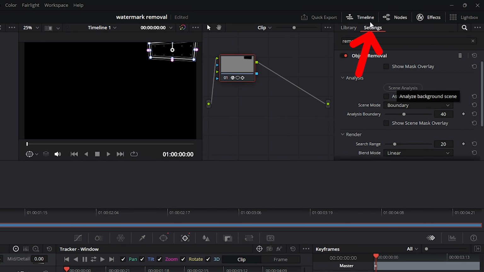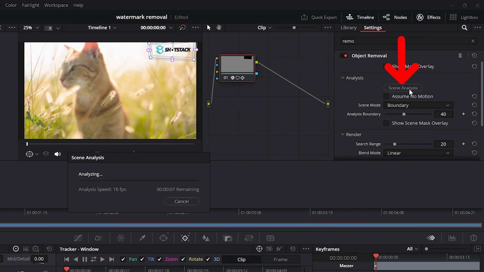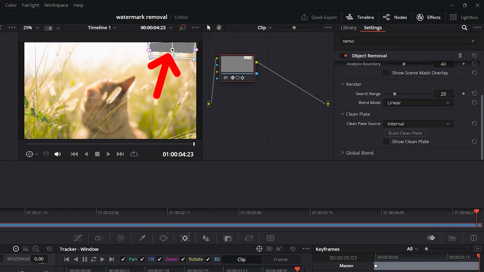Now go to the settings of your object removal, then click on scene analysis. If you notice this gray rectangle, do not worry. Now click on show clean plate, then click on build clean plate, and voila, here you have it without the watermark. Now when I get back to edit and play the video, I have no watermark.